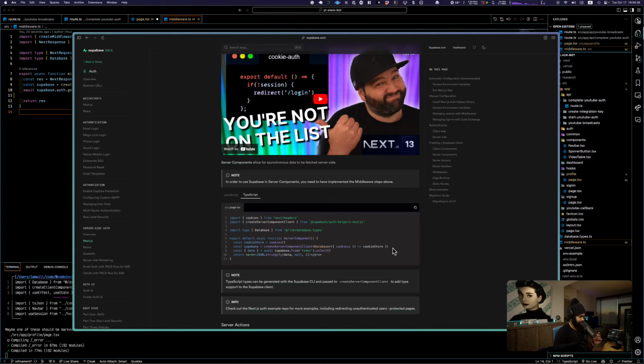There is a server component client right here. I think this is what I wanted. I can't copy it though, that's interesting. Oh, never mind.